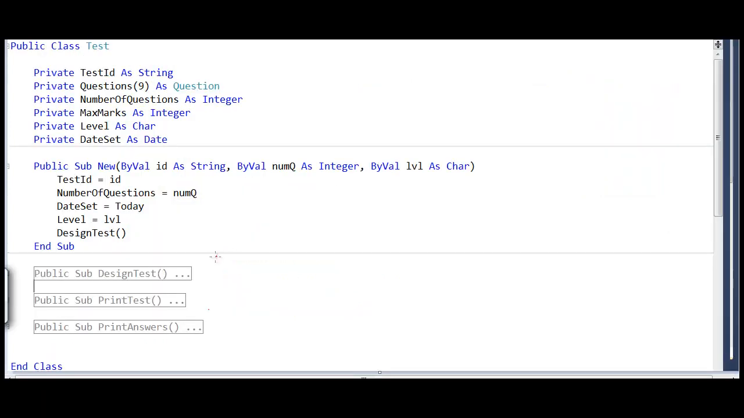Okay, so we have implemented design test, right? Let's take a look at what kind of code should be written inside the print test class. This time we are trying to print the tests, right? We are trying to print the entire test but not the answers, remember. So we are going to be printing all the questions within the test, and we are also going to be printing the question ID, the question statement and the question topic, but we are not going to be printing the answers in the print test method. For printing the answers, we have a separate method called print answers. So let's take a look at what the code for the print test method is.